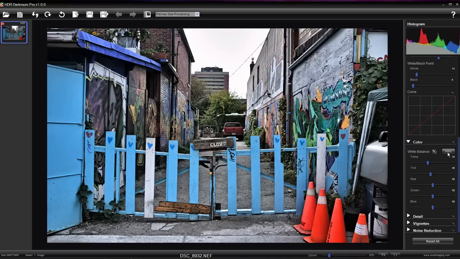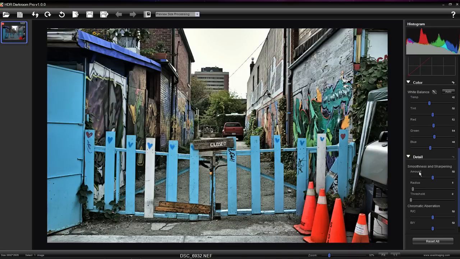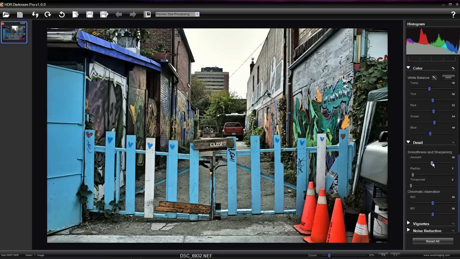So let's play a little bit with the color. I'm gonna try with the auto. And now we're gonna go with the detail, and let's say we gotta put a lot of detail here because I want the picture to be very sharp. Let's work on the radius. That's too much.